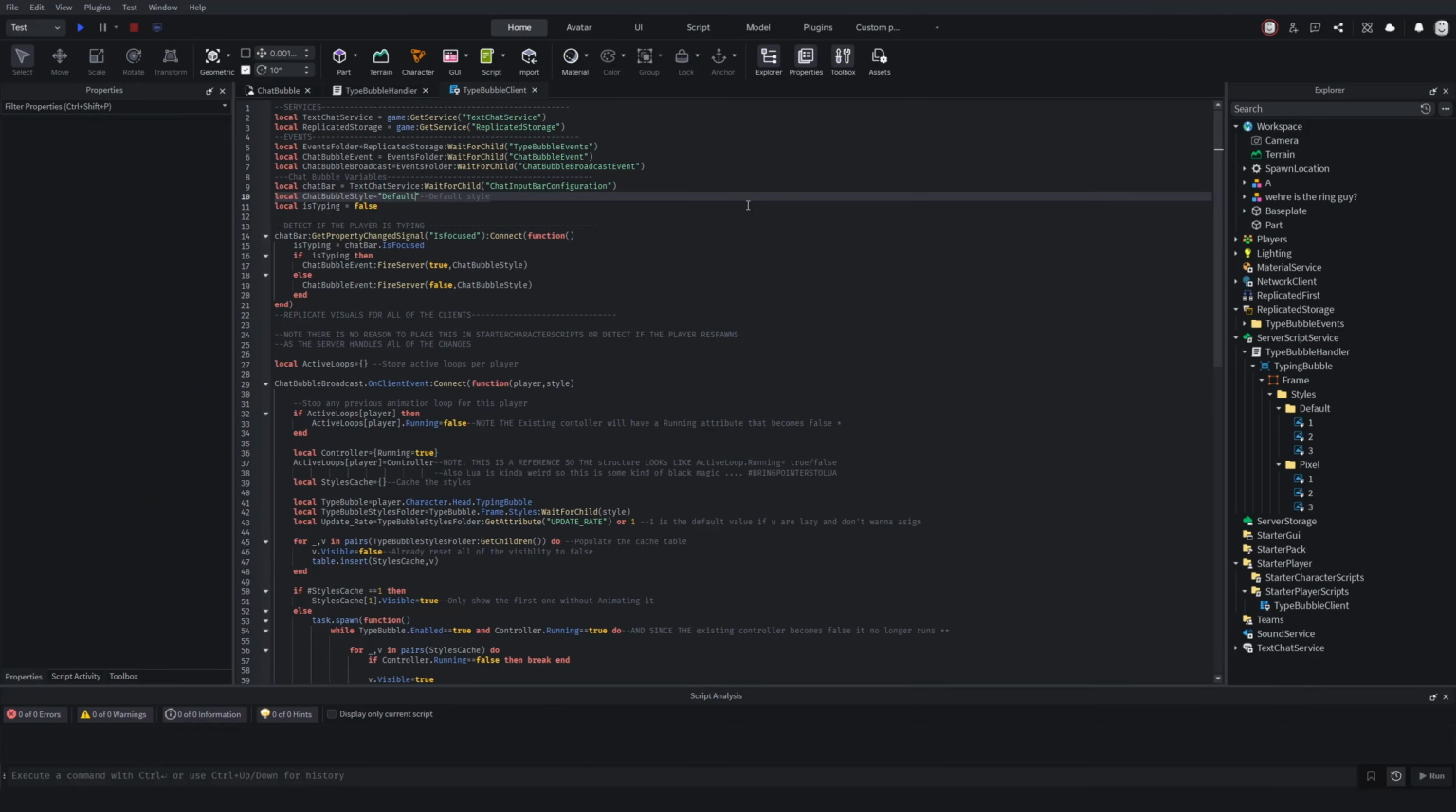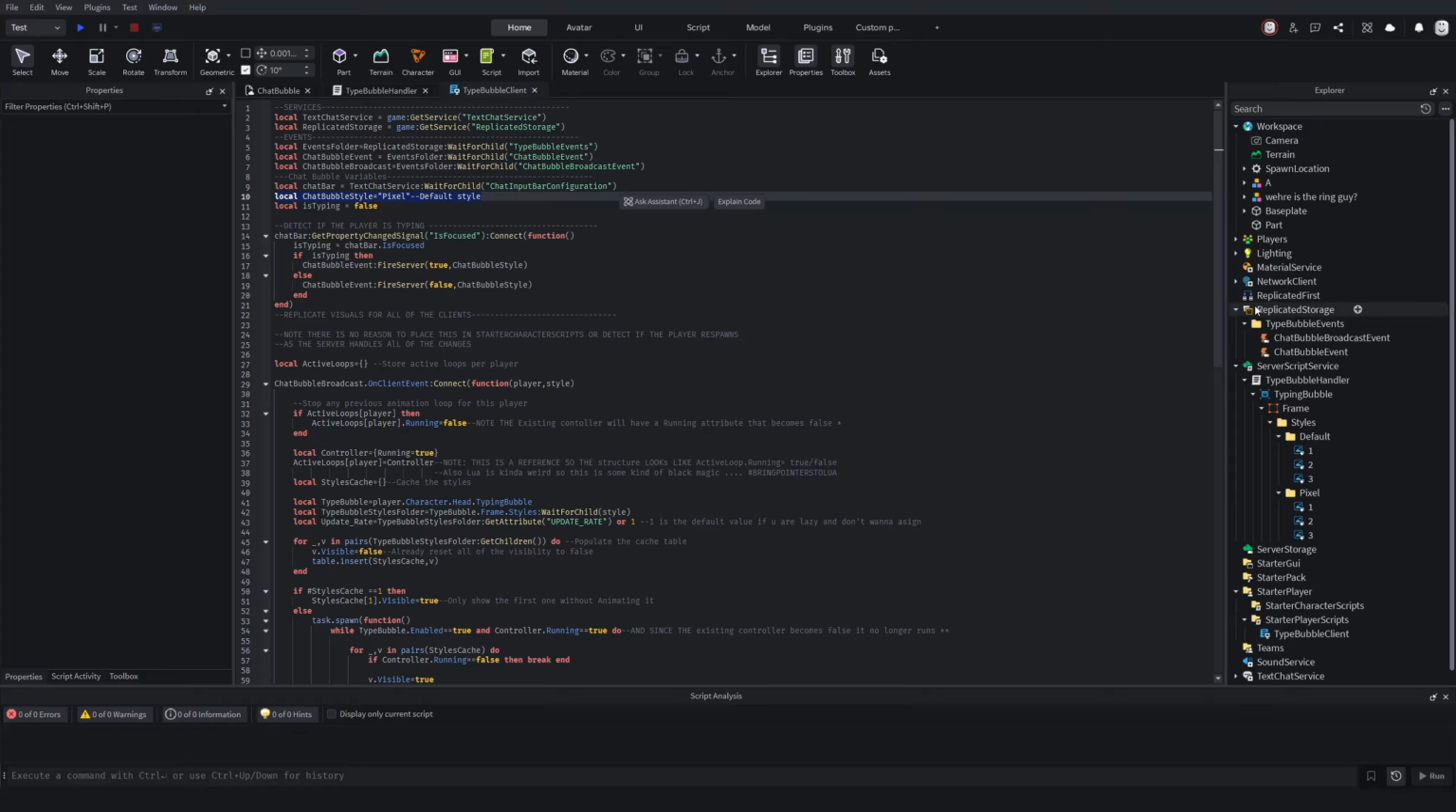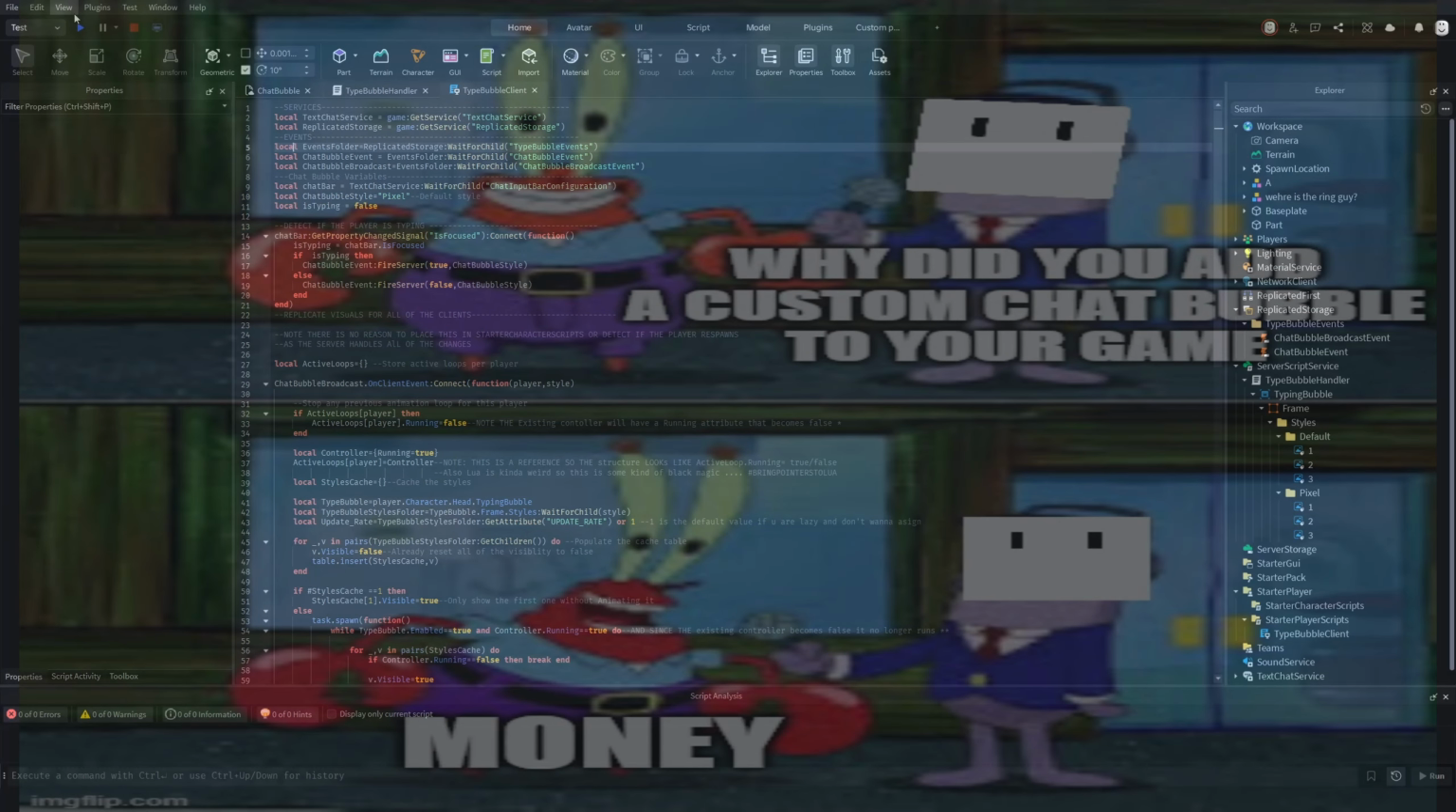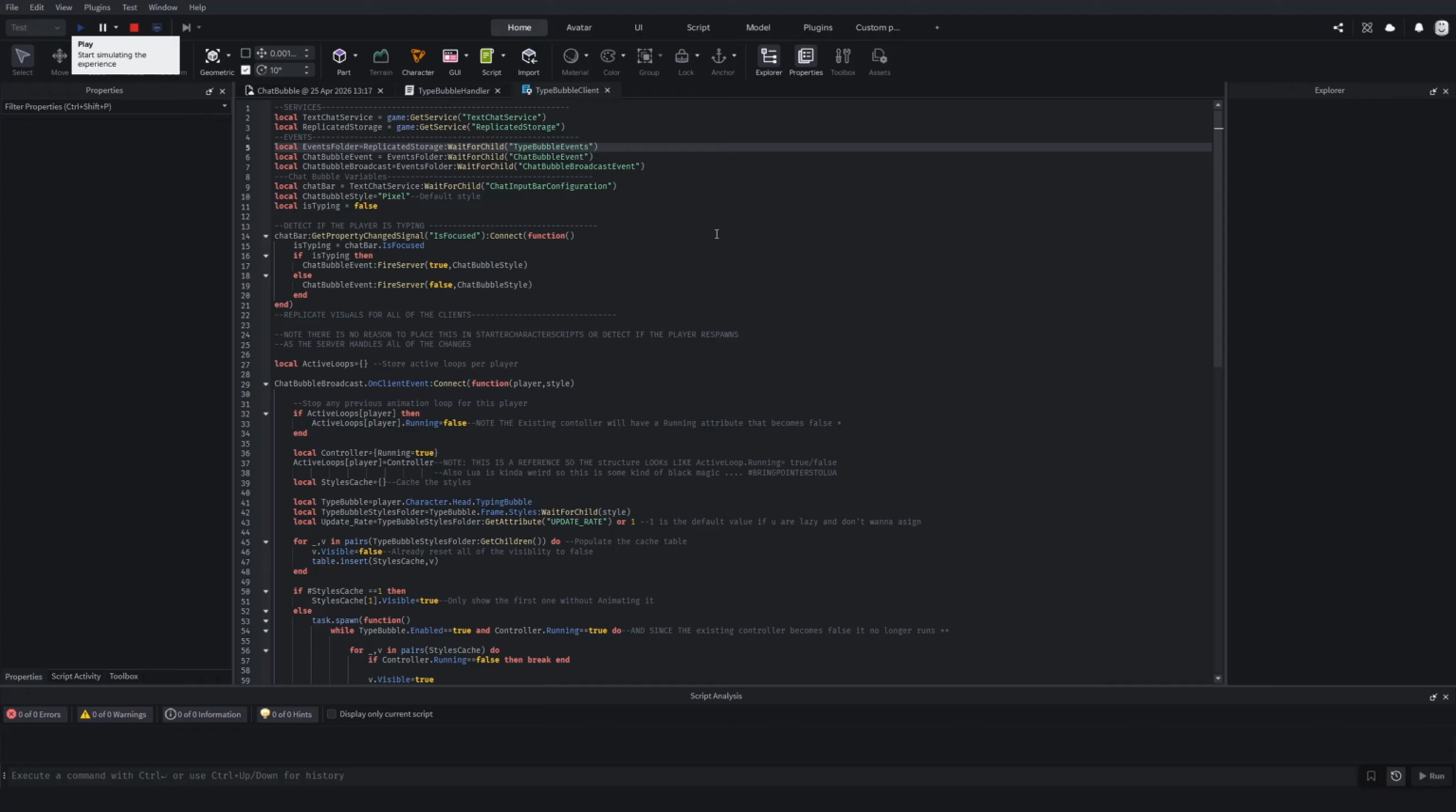And so in order for the changes to actually take place, you just want to change this chat bubble style variable value to your actual folder name. So I'm going to be changing mine to pixel. You can achieve a similar result by just triggering an event whenever a player buys another typing bubble style, so you guys can monetize your game even better. So I'm just gonna hit play and let's see if it works.